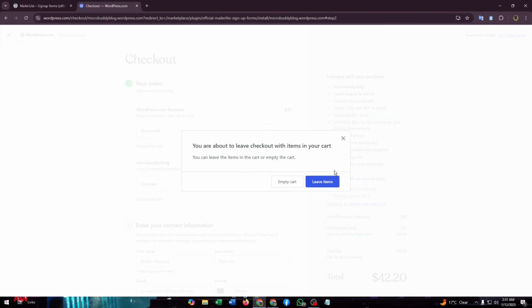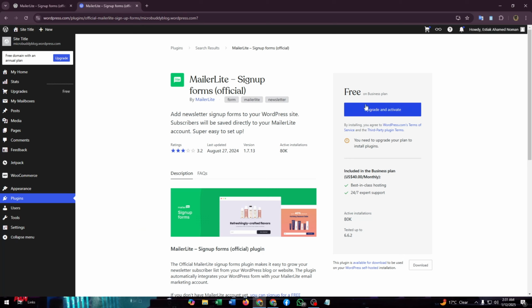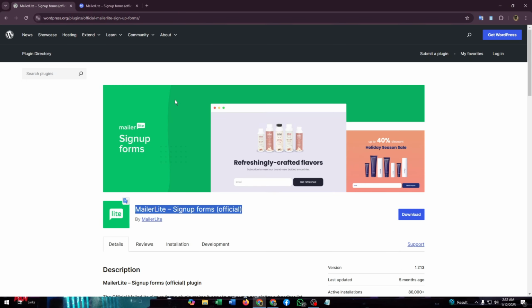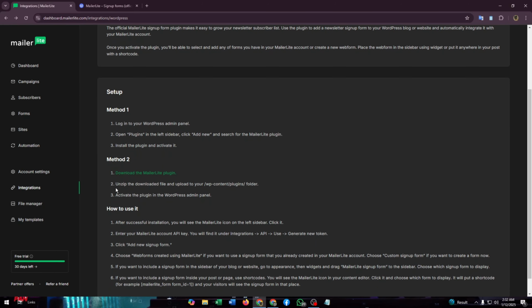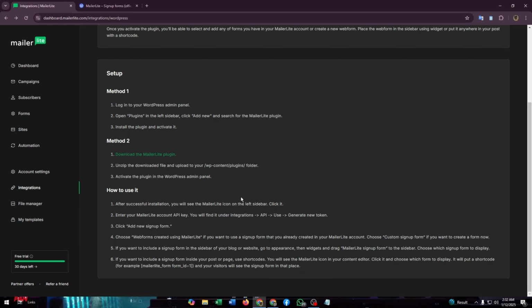Right now I'm using a free version of WordPress. That's why it's asking me to upgrade my plan and activate this plugin. You just need to simply install this plugin into your WordPress account. You also can download this from here, and then from the left side you will find the MailerLite plugin in your WordPress. Then you just need to follow that, unzip the download file and upload to your wp-content plugin folder.